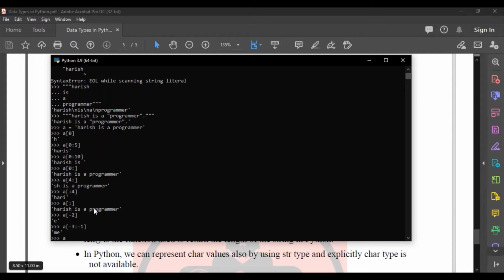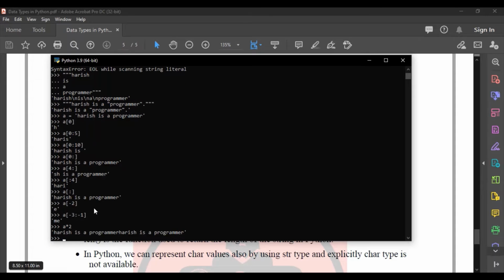And then we can perform some concatenation and arithmetic operations also. Suppose a multiplied by 2. If I do like this, I'll be getting the output like this: Harish is a programmer is first printed and it's printed 2 times. If you give 3, it will be printing 3 times. Like this, some arithmetic operations can also be done with the help of the string data type.